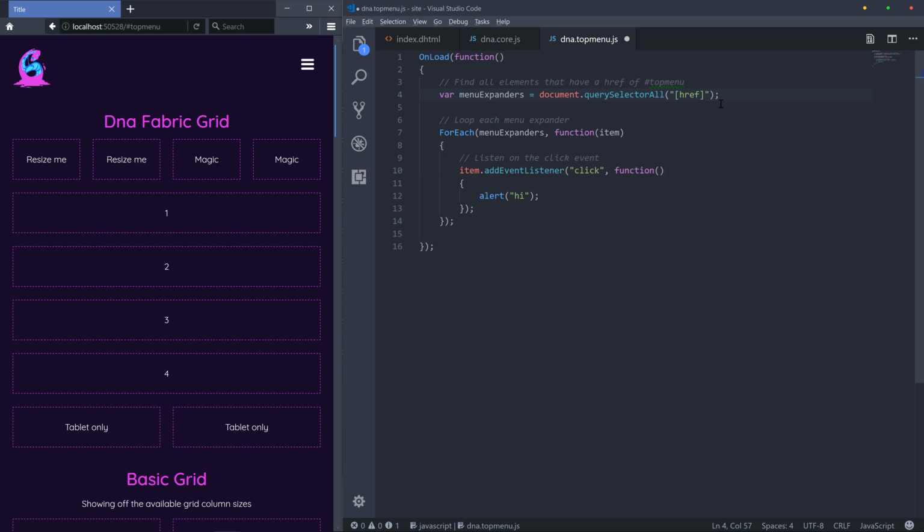That'll simply find any element that's got a href attribute regardless of value. But we want a specific value, so put equals, single quotes to give it the value inside, and then hash top menu. And now this CSS selector should select just this item, which it does.